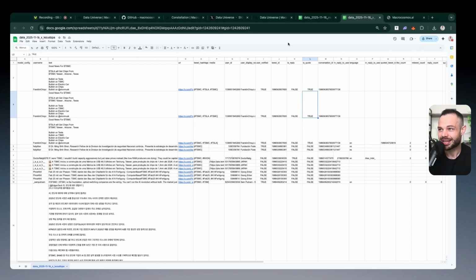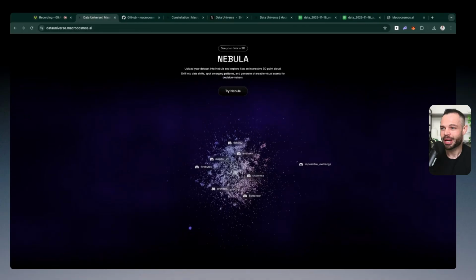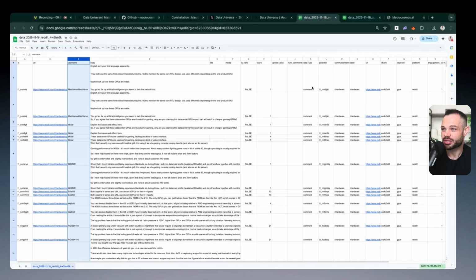Okay, like I said, $5 of free capacity here over on Data Universe. There are so many potential use cases, like I alluded to. If I jump back over here to the homepage on Data Universe, they do a really good job of outlining those potential use cases. Marketing and brand innovation, for example. You can pinpoint your audience through keyword and hashtag targeting. We just saw it gives us exact URLs, usernames for all the content related to your specific search and export.